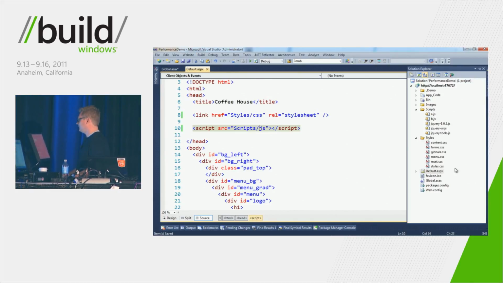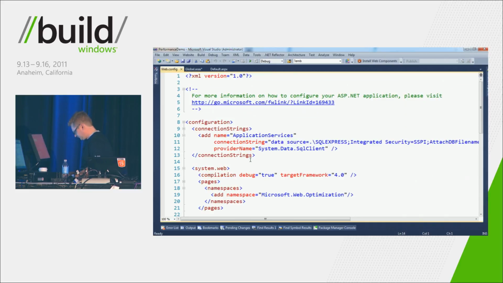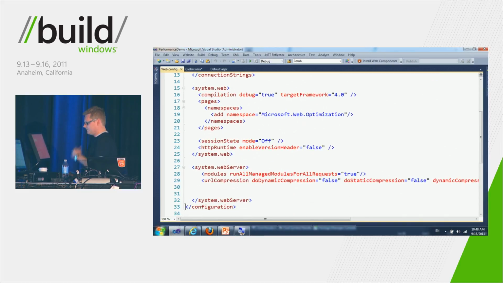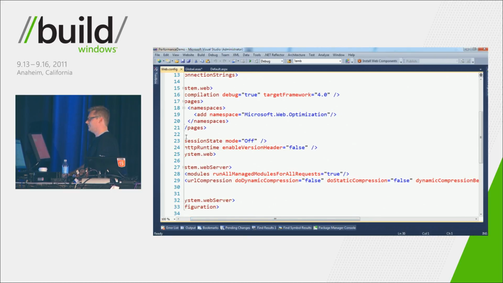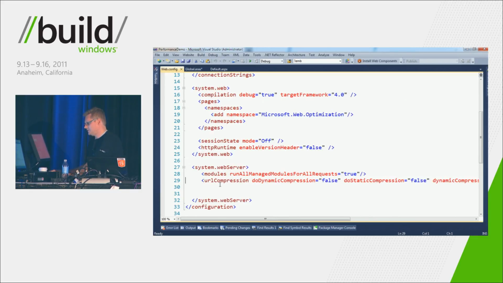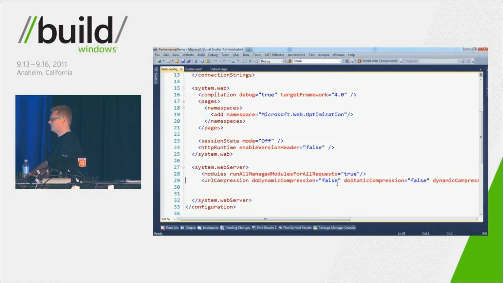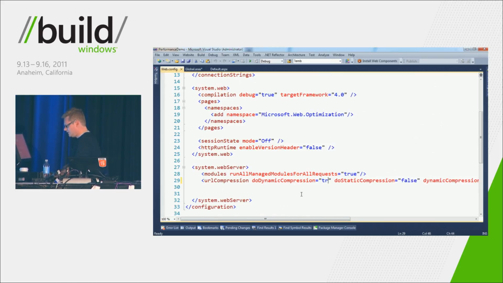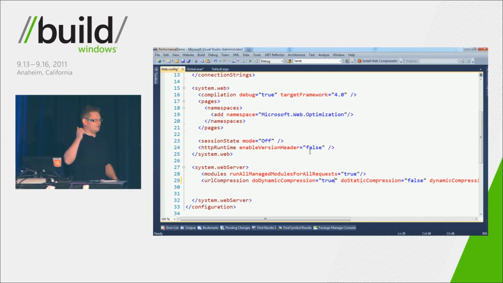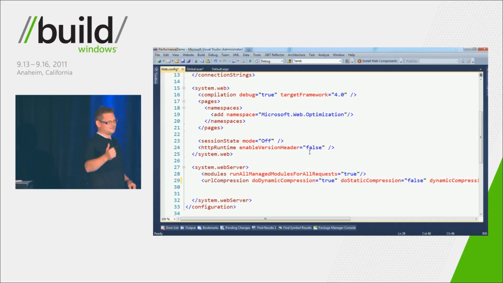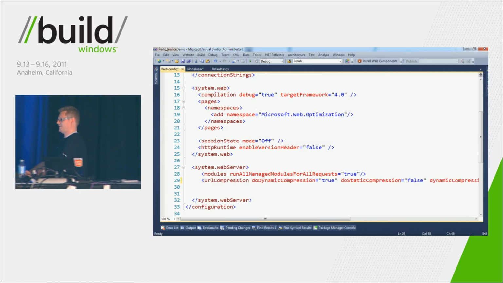And let me go to the web config. We get down here, and you can see here, URL compression. I already have it here in my system web server, and do dynamic compression false, static compression false, all this is set to false. And this is because IIS 7.5 enables this by default. If you're running Windows Server 2008, you actually have to do what I'm doing right now. You have to manually set these parameters to true.